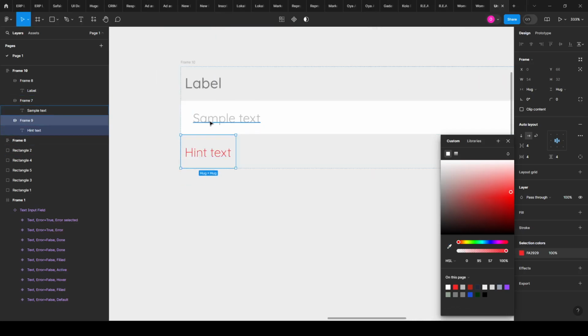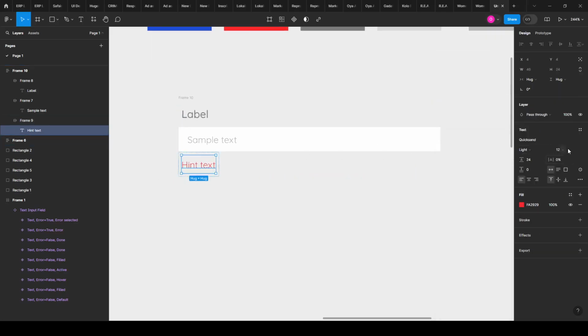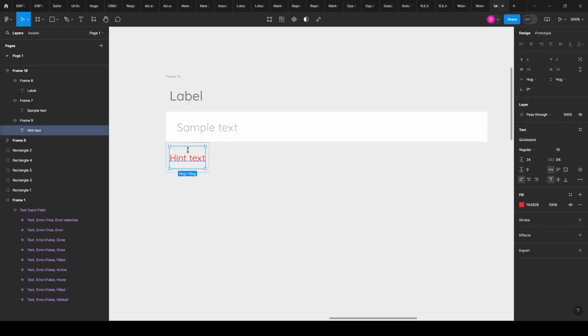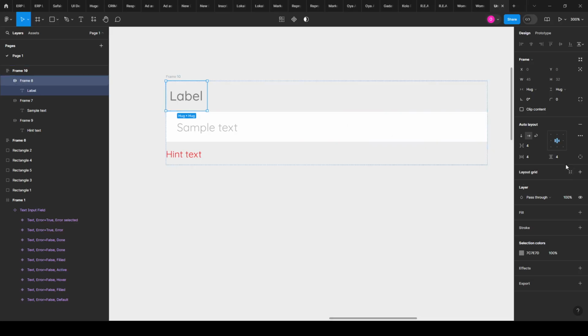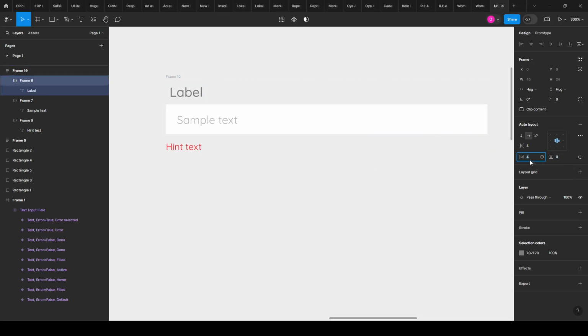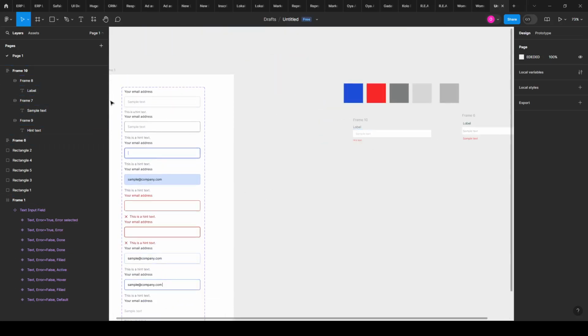So this is like sample text, this is the error text or hint text, the label, sample text, and hint text. So even the hint text can be smaller than this, it can be 10, depending on whatever you want. So you can make it 10 and make it regular, so it makes more sense like this. So for this auto layout frame, it has a padding of 4 around it, so I'm going to reduce it back to 0, and I'm going to do the same for this. I'm going to change this to 0, change this to 0, right? So now we have been able to create something that looks like this.